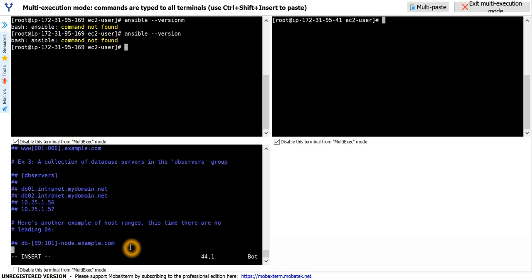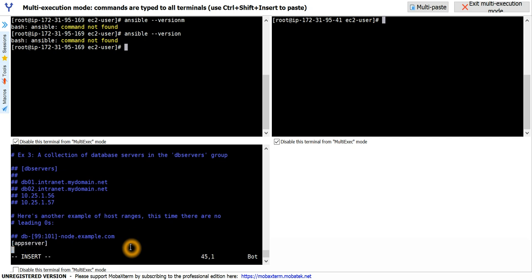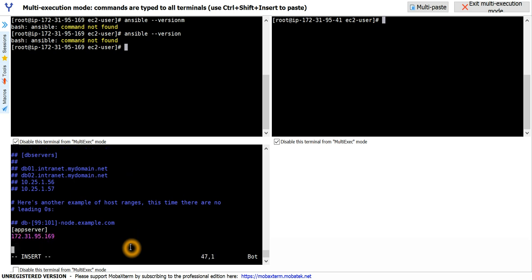So I'm down, and I'll add a group of app server. Give the first one's IP address, 172.31.95.169. Okay, go down and add a DB server.